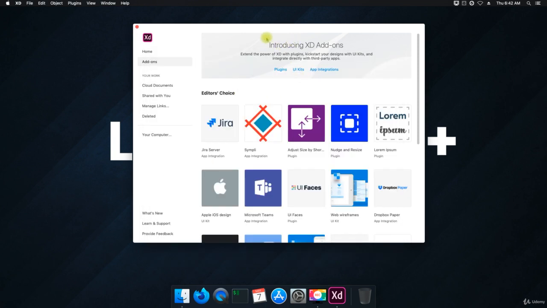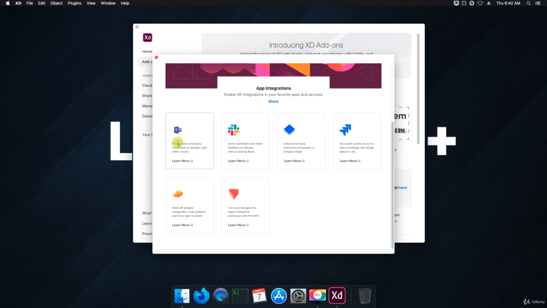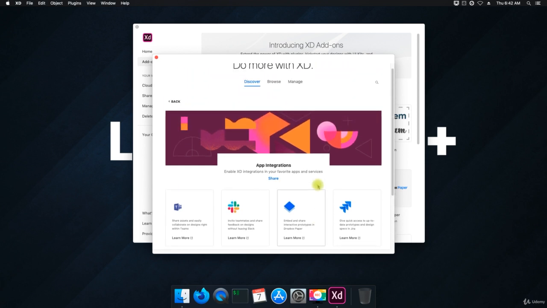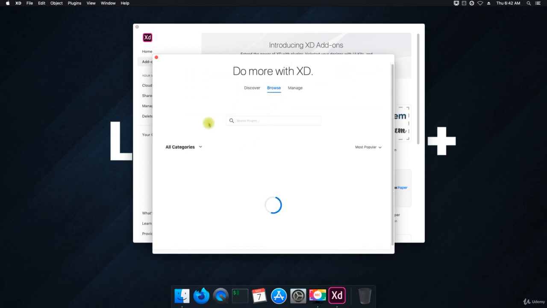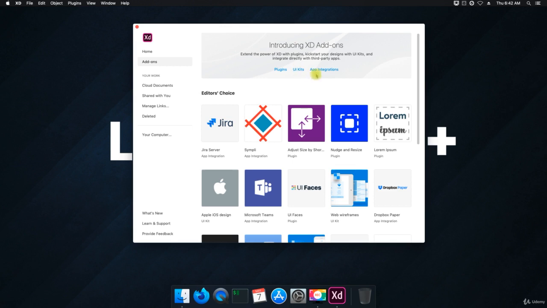And here you can see you can do plugins. So they have 3 categories up here: plugins, UI kits, and then app integration. So let's look at app integration first. And then here are the top ones that they have: Microsoft Teams, Slack, Dropbox, Jira, Protopie, and Zeppelin, okay? You can browse, so you can check all the categories. So the collaboration, tools and automation, usability and testing, publish and handoff, and then design assets, okay? And that's for app integration.